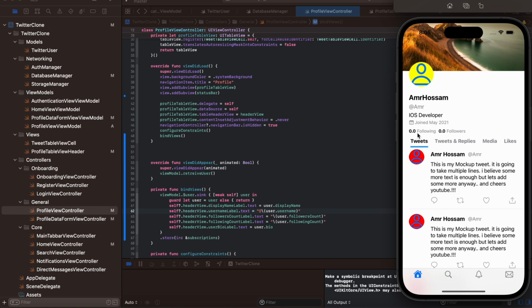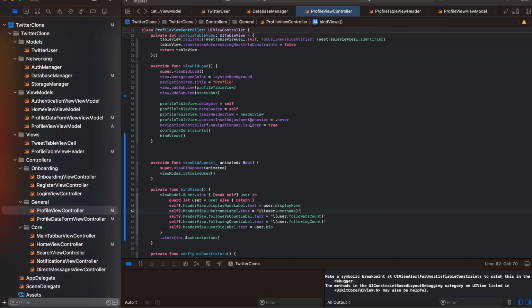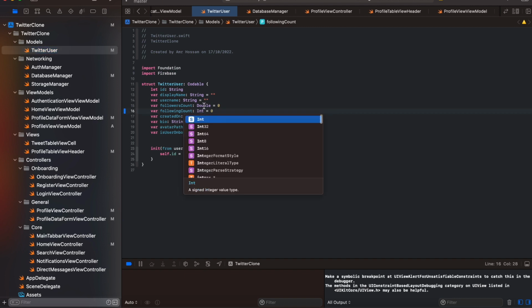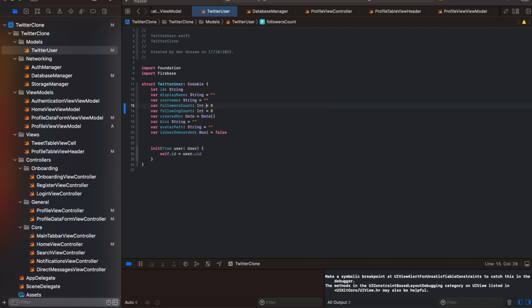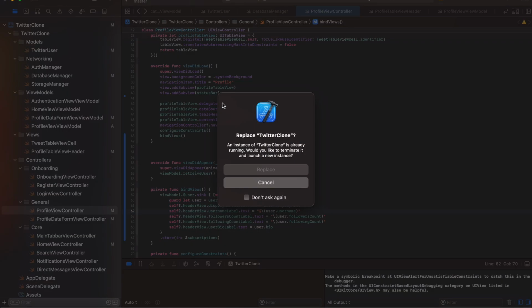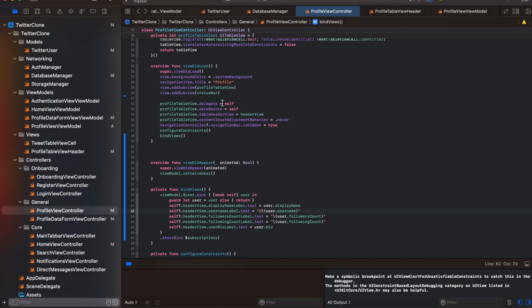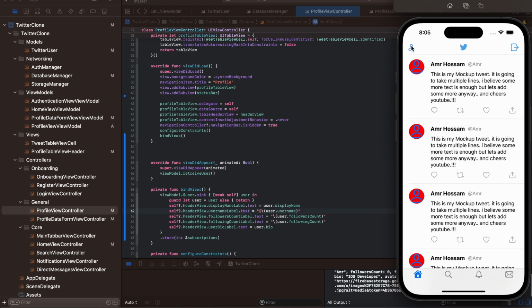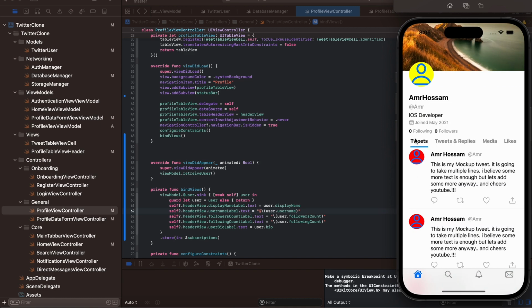And as you can see here, this is going to be double. So for some reason we made that double. So let me just check if we can change that really quick. So yeah, we can basically make that an integer because the followers count is just a whole number. There's not going to be any fraction or anything like this. So let me just build and run one more time, and I believe this is going to work. Profile, and as you can see here, yes, the following and the followers are now 0 and 0.